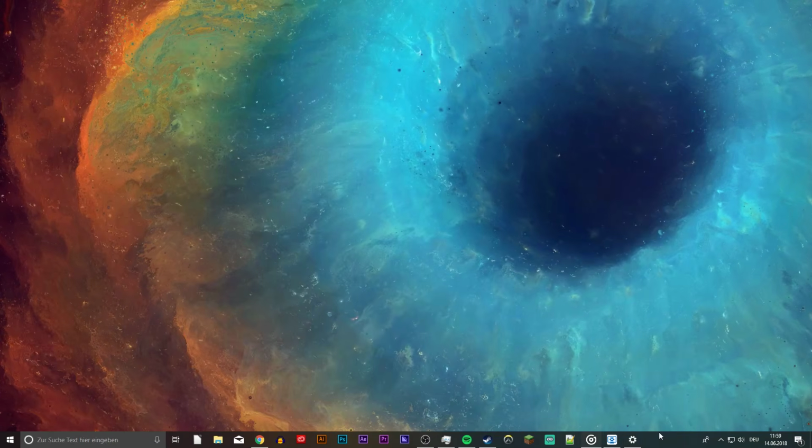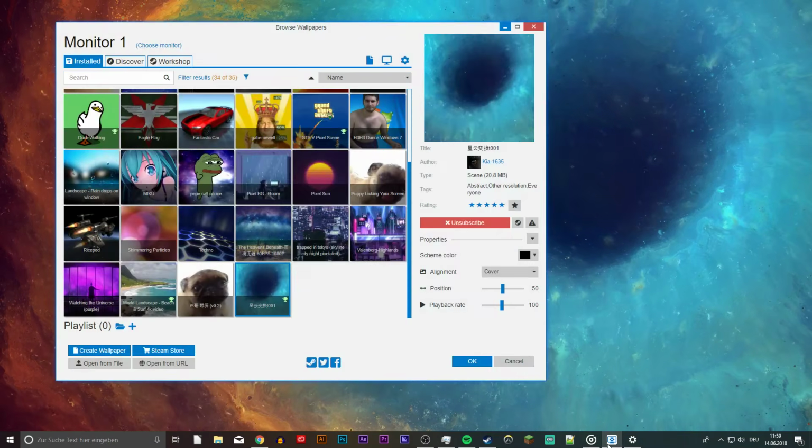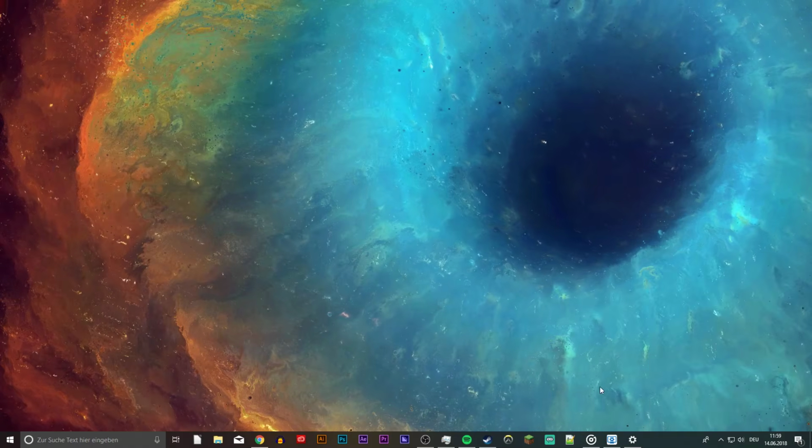Lastly, some wallpapers use up much more resources than others. Try out different ones which are not so hard on your system.